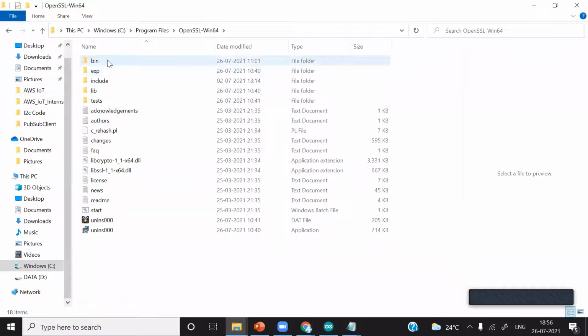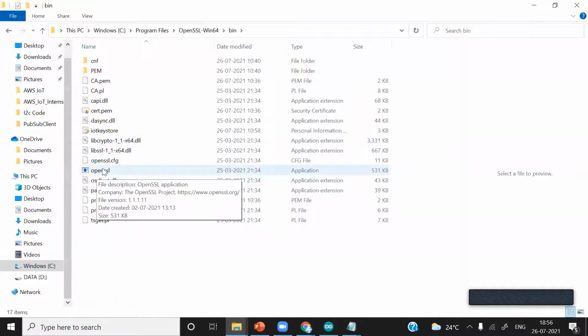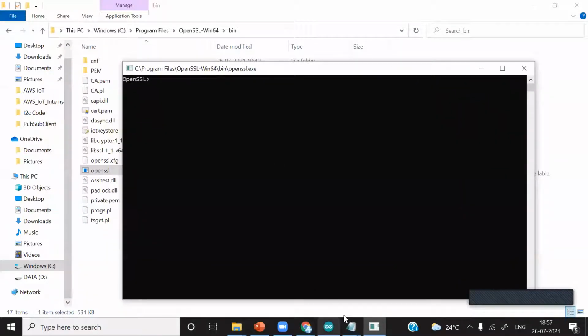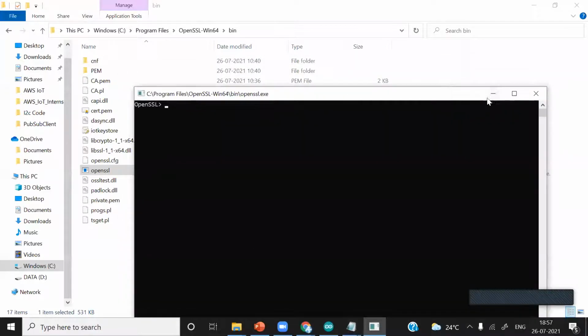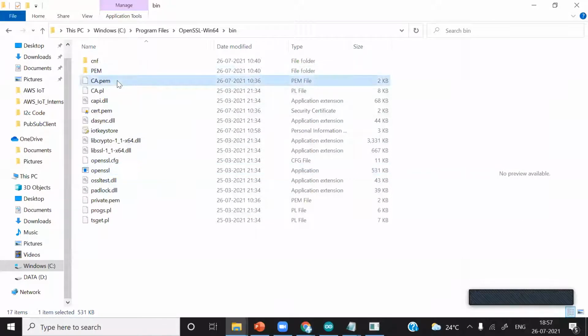And from there, go to bin. You'll find it over here. I already have created this key store. You can see here. And after this, you have to double click on this option. Now what we will do, we will enter the commands. So before entering the commands, we must add the certificates. I will delete the certificates I have already added. Delete.